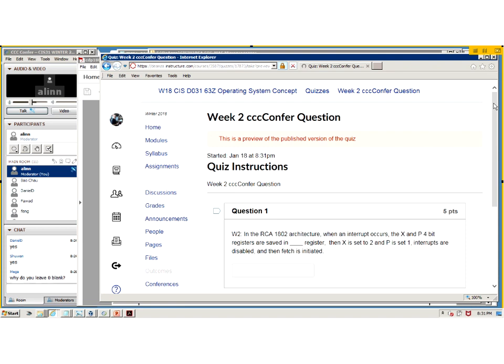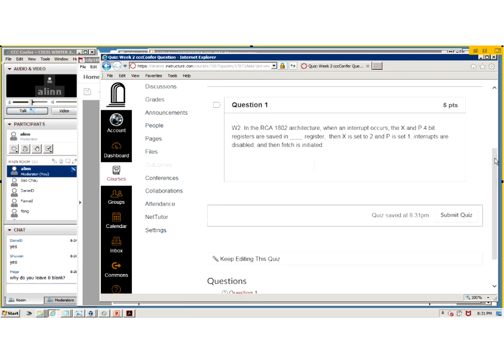So, in the RCA 1802 architecture, when an interrupt occurs, the X and P 4-bit registers are saved in blank register. Then X is set to 2 and P is set to 1. Interrupts are disabled, and then a fetch is initiated. So what's the answer? Yes! Very good. Doesn't matter if it's capital or not.